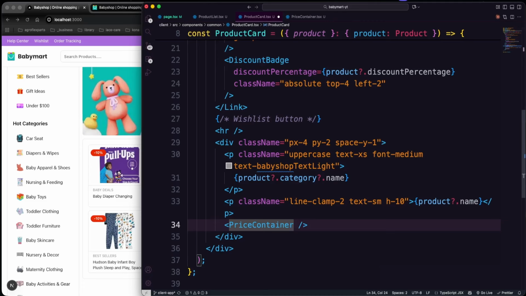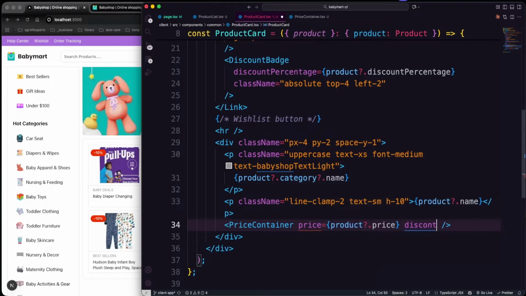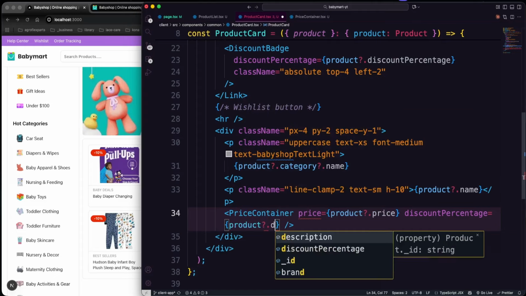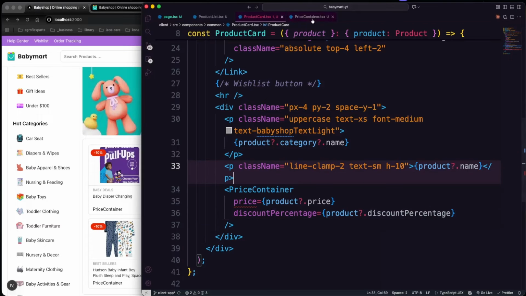So in the price container, the price should be, okay, not private, should be price, that should be providing that product.price. And also the discount percentage should be, let's say, product.discountPercentage. As we pass the data, so let's go directly in the price container.